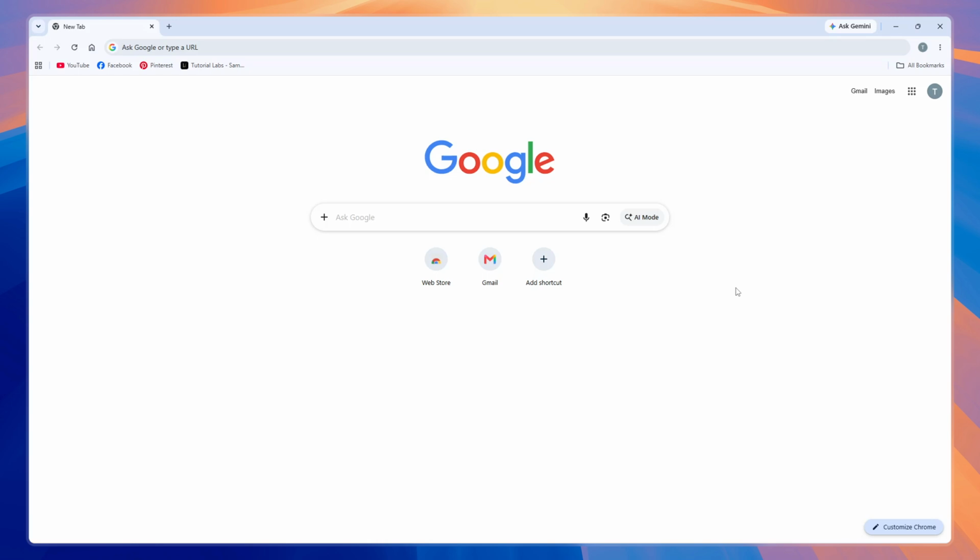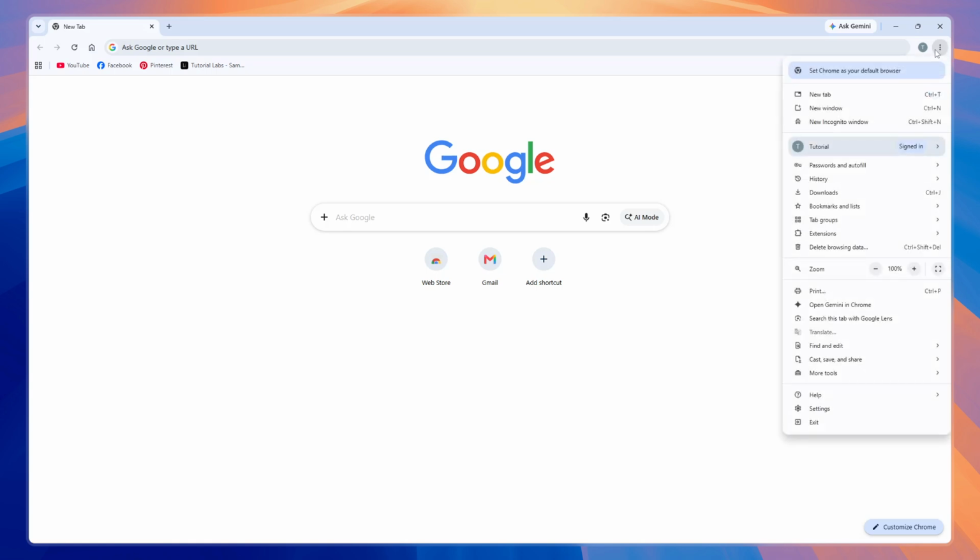First, open your Google Chrome browser on your computer. Once Chrome is open, direct your attention to the upper right corner of your screen where you'll see three vertical dots. Go ahead and click on those three dots to open the main menu. This menu gives you access to all of Chrome's settings and features.